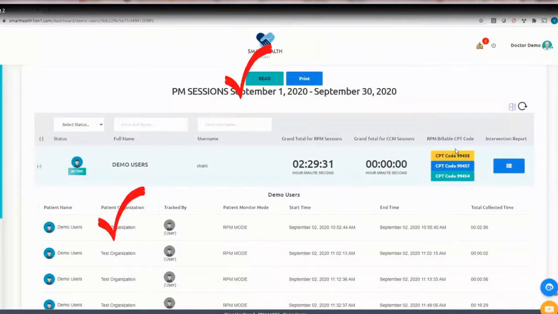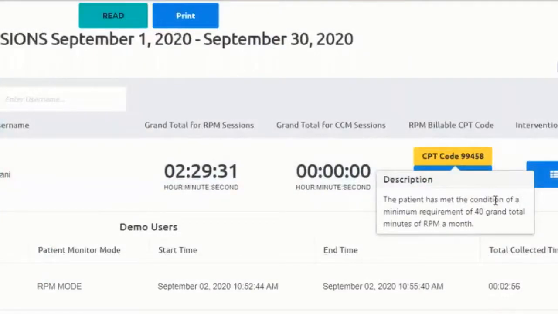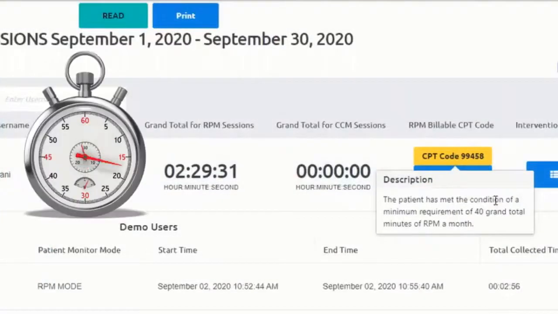In patient monitoring, you can view all the patients that are being monitored in a group or individually. The report displays how much time has been gathered by CPT code. The platform will track the billable time, and after reaching the required time, the platform will identify the code available to be reimbursed by CMS. If selected, you will get a description of the code.